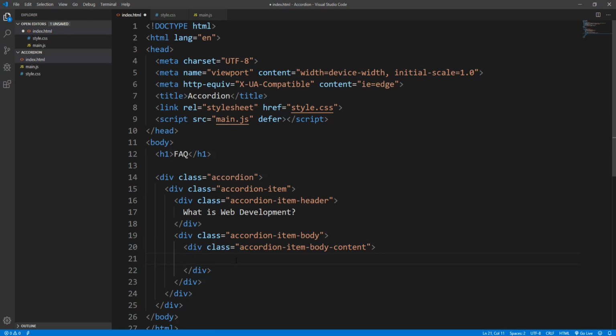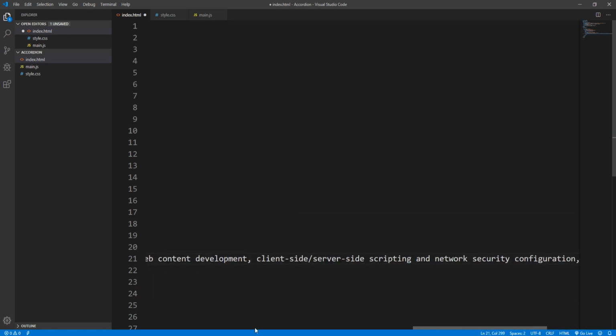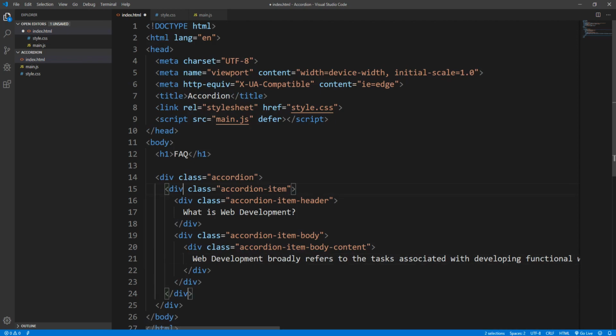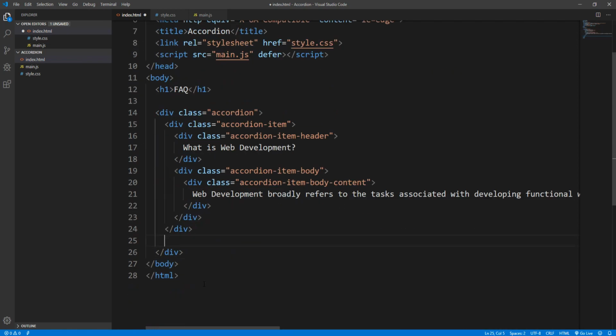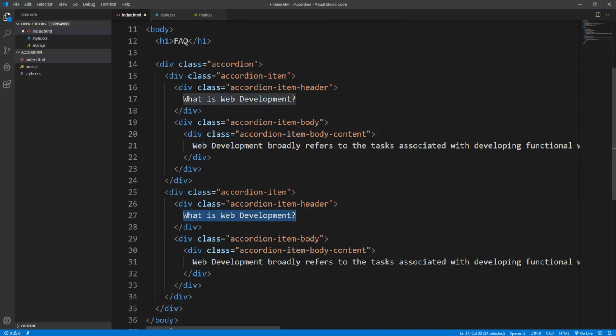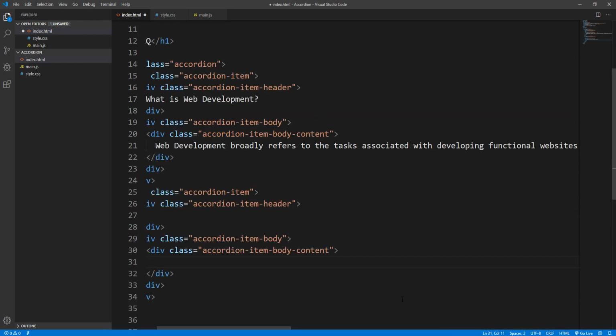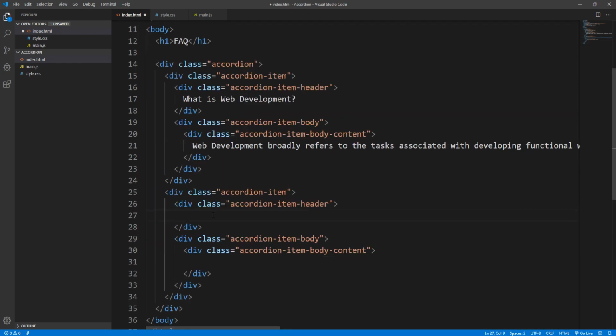Okay, let's add the content, which will be the answer to this question. I will just paste it. And for now, let's add one more accordion item. Question will be what is HTML? And the answer once again I will paste.